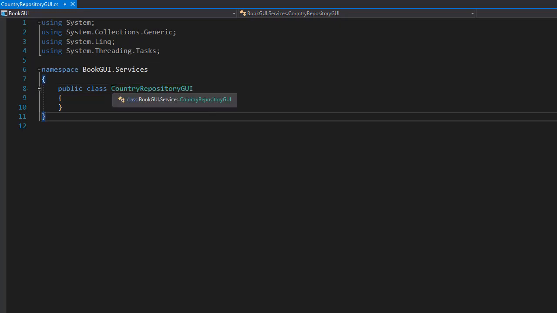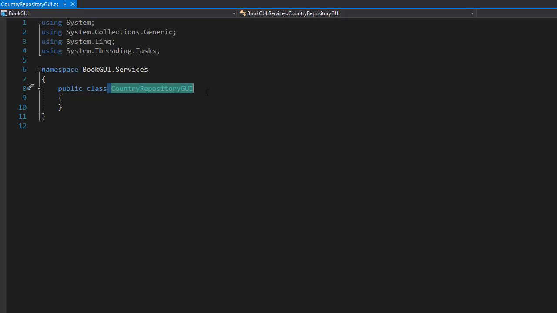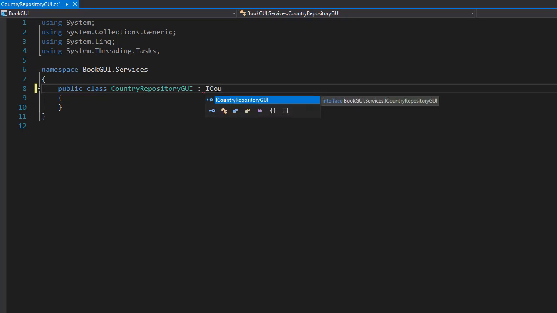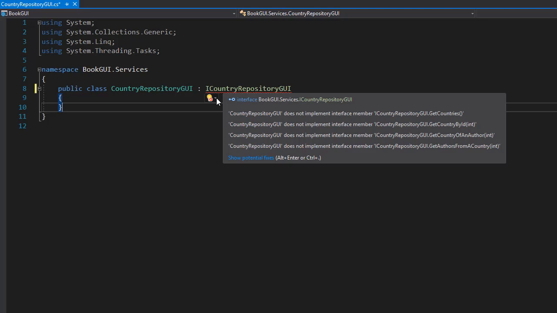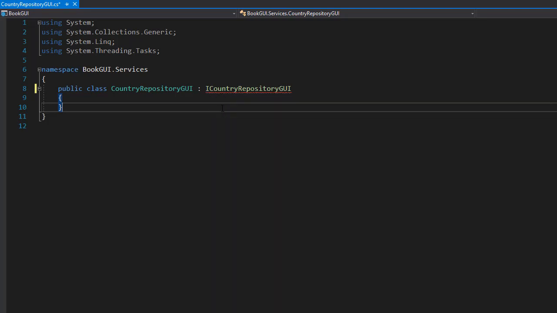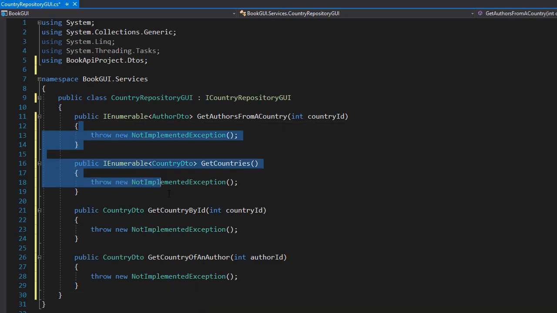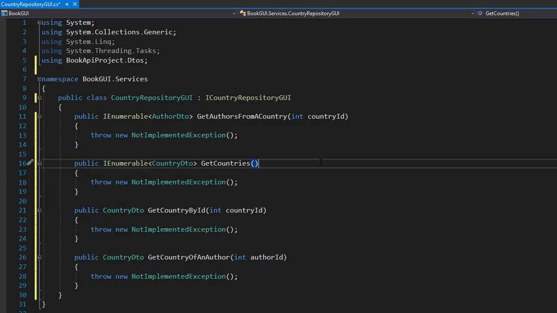Also note that before we had ICountryRepositoryGUI, and that was the interface itself. The leading I letter in front of country repository GUI specified that this was an interface and not a class. This, on the other hand, is a class that will implement that interface. So to implement the interface, we'll simply bring it in. And now we are implementing the ICountryRepositoryGUI interface in our country repository GUI class. You can see that this is underlined, and that's because we need to implement those methods from the interface. So I'm going to implement them. So all the dummy methods were imported, and we can now start putting in actual logic.